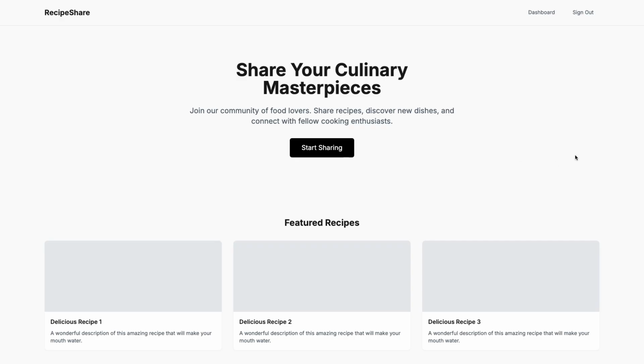Heading back, we have a dashboard and we also have a sign out button. So this means that we're properly signed in as test user. It's recognizing this in the header. And now if we click sign out, we should no longer be logged in. As we can see, we have the option to log in or sign up another user.